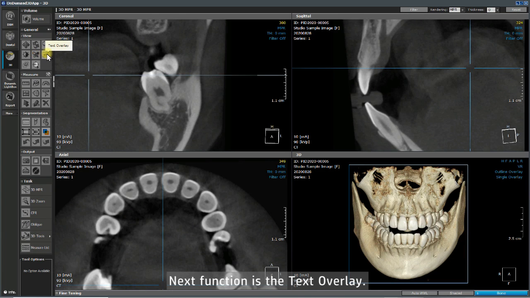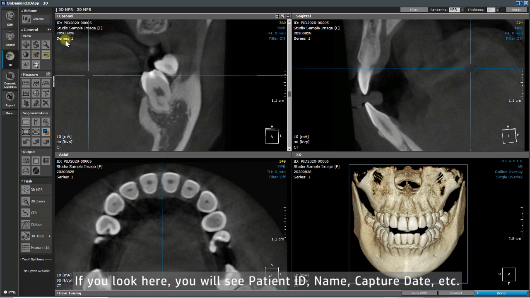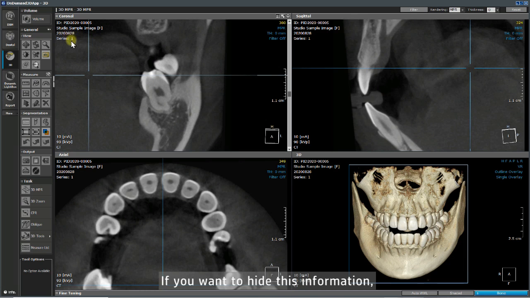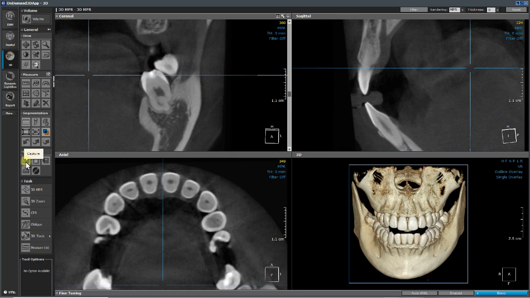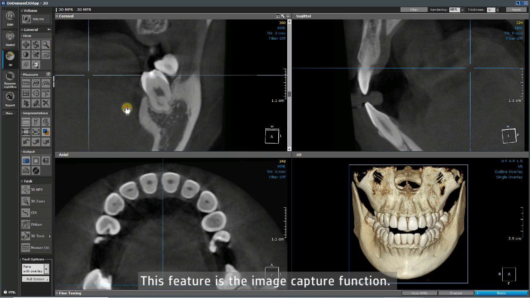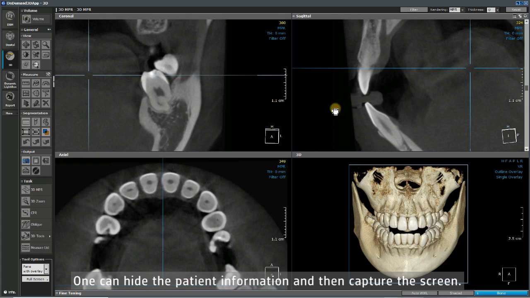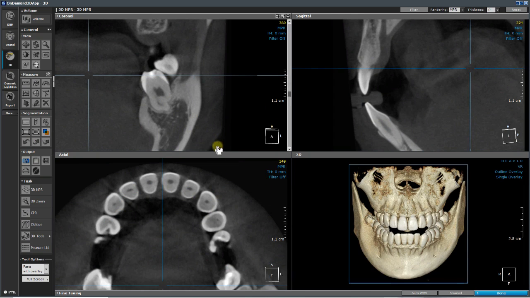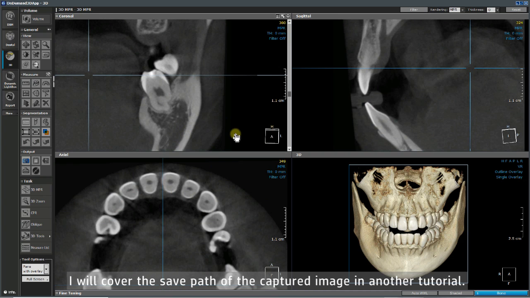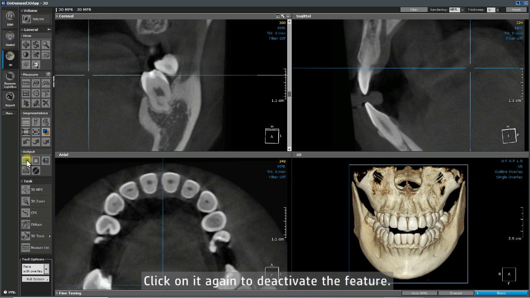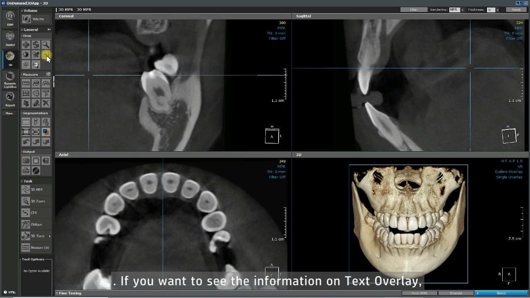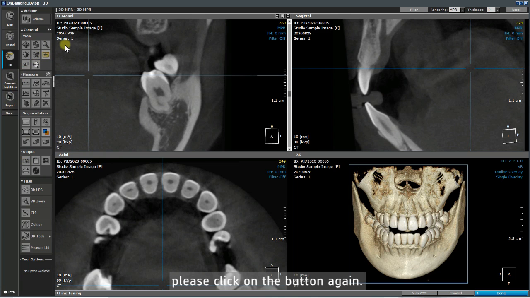Next function is a text overlay. If you look here, you will see patient ID, name, capture date, etc. If you want to hide this information, click on the button again and they will stay hidden. This feature is the image capture function. One can hide the patient information and then capture the screen. I will cover the save path of the captured image in another tutorial. Click on it again to deactivate the feature. If you want to see the information on text overlay, please click on the button again. The default setting is on.